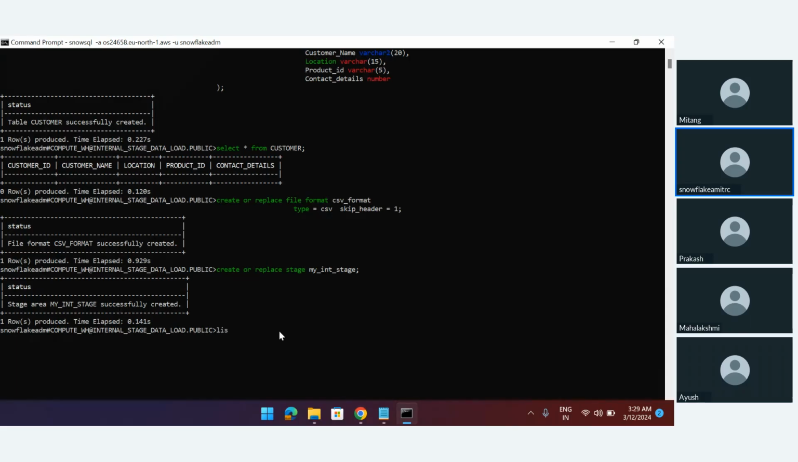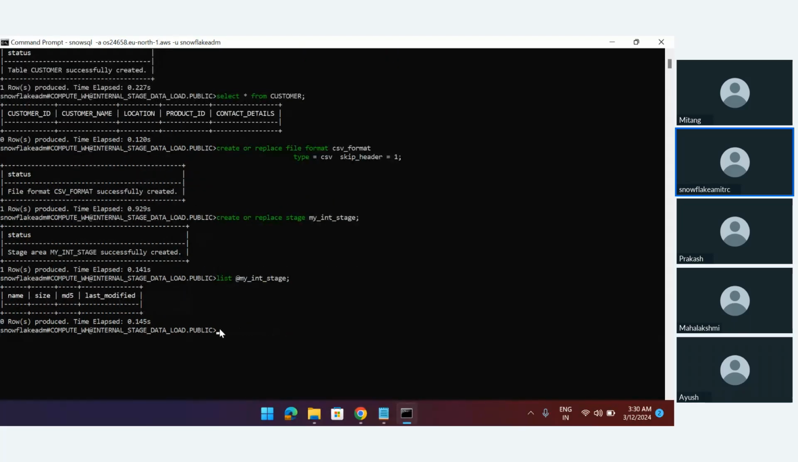Now if you write here list @my_internal_stage and execute this one, you can see this stage is showing here, but no data file is available here. But the stage is showing, with name, size, and all those things.